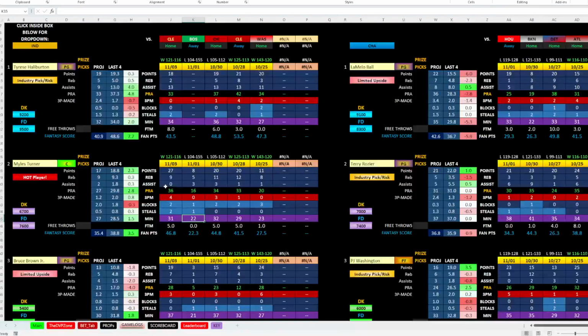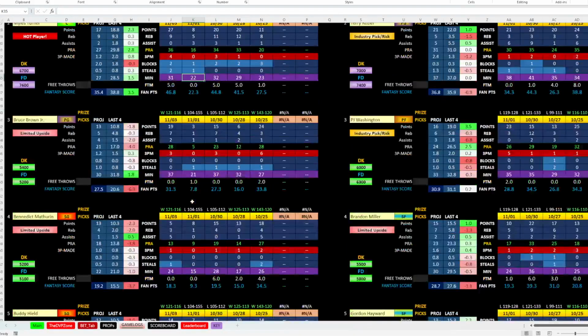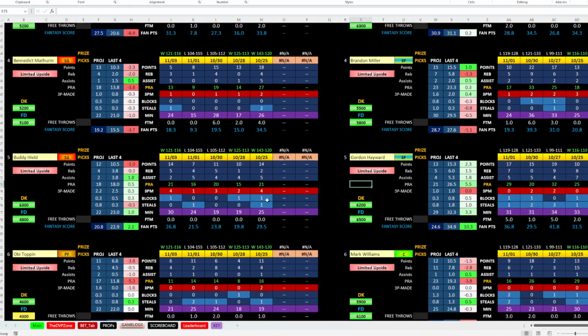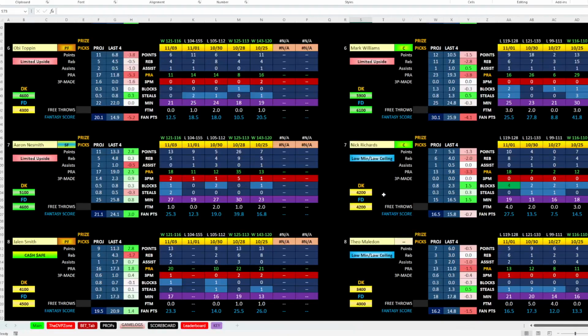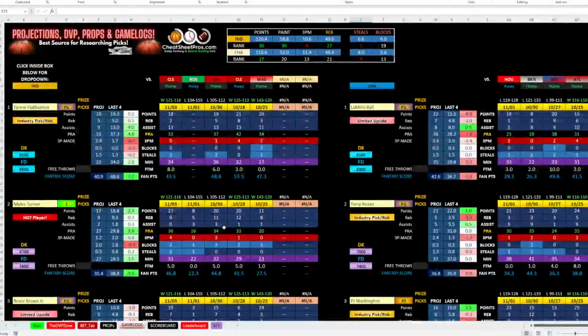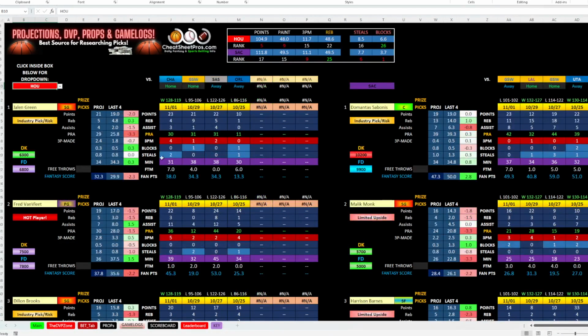If you are looking at player props, diamond play, mini diamond, hot players, those are the guys you typically want to look at. You can flip through here. We're going to see a lot of limited upside early in the season. A lot of low minute, low ceiling. Oh, we got a cash safe. I haven't seen one of those yet. But this is really good because you can flip around, click up in here, and you can go through and look at all these players.